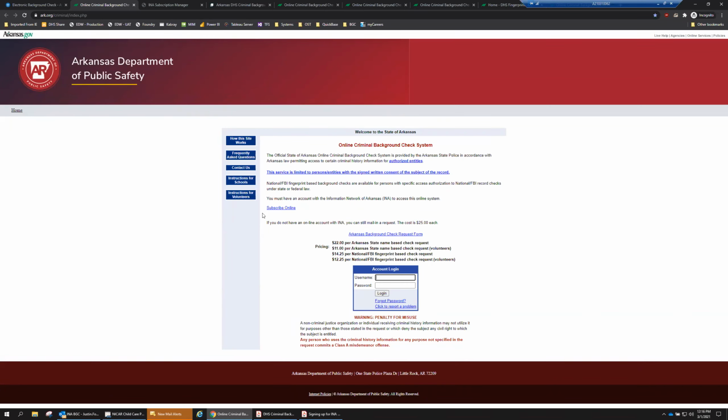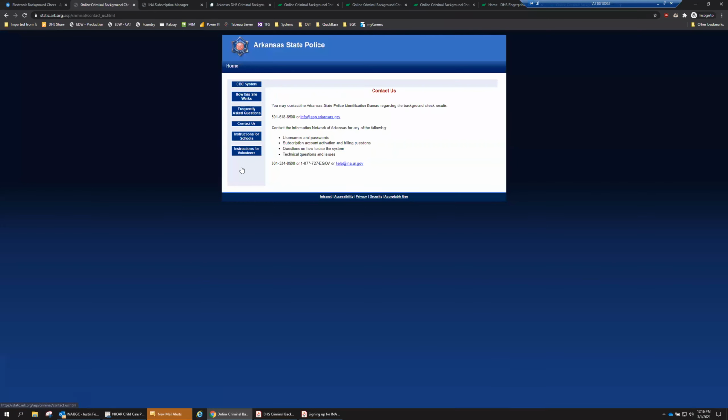And their contact information is right here on the left. It says contact us. So if you have any issues, you can click this link on the left, and their contact information is right here at the bottom. Now, another thing I would like to point out here is this information right here at the top that says you may contact the Arkansas State Police Identification Bureau regarding the background check results. This does not apply to the Division of Child Care. The results are not provided to the provider.